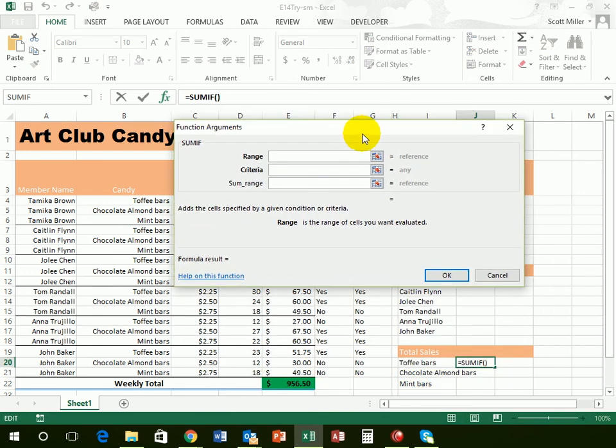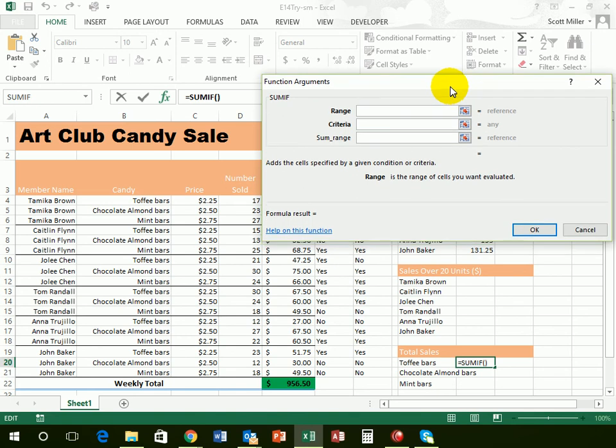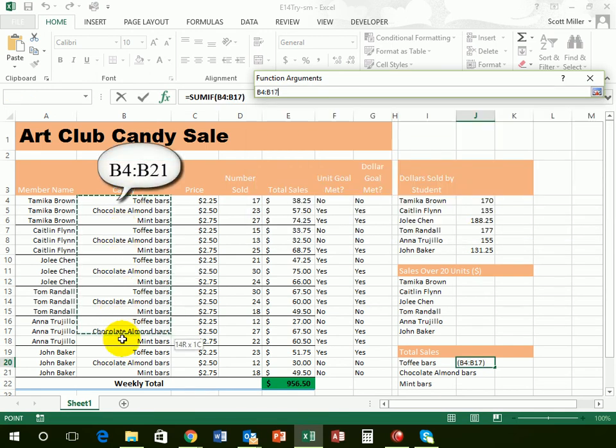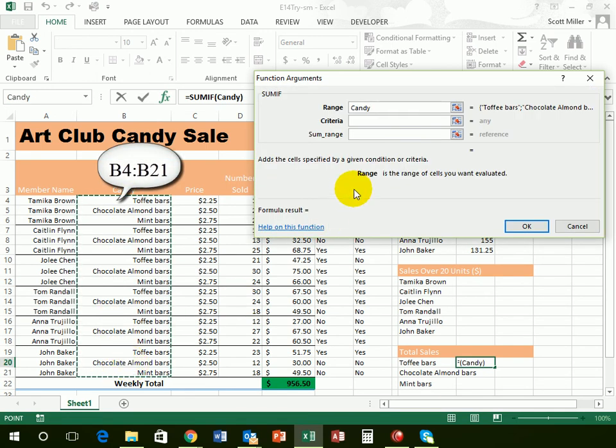Now my range, in this case, is going to be my candy bars. Okay? I want to look at my candy bar. So I'm going to select those candy bars, and that's going to put in the range name of candy. Alternatively, I could have typed candy in there and that would have been acceptable.